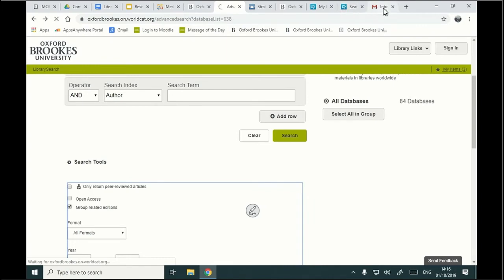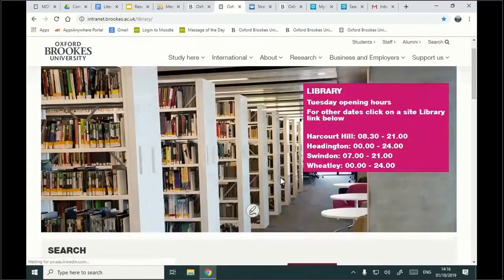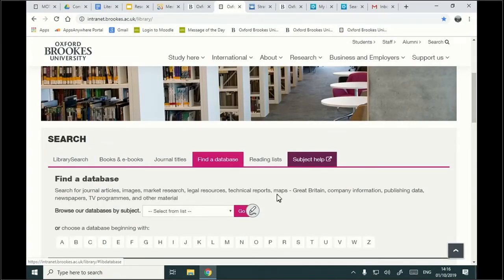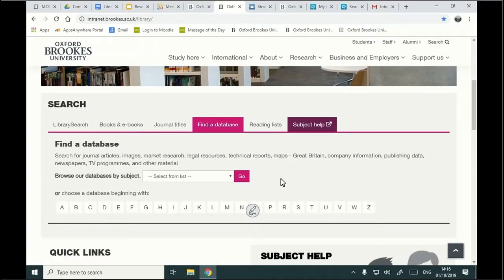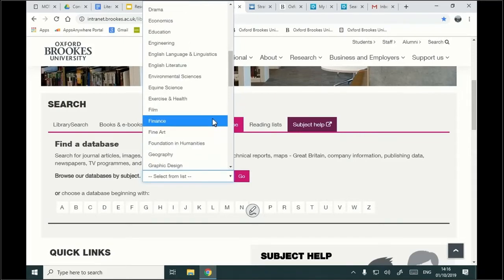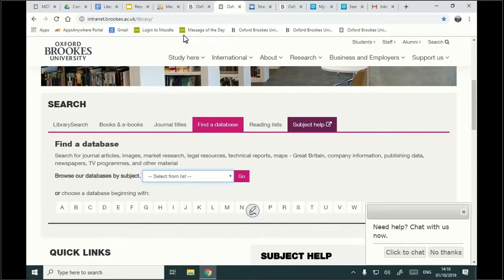difficult. So we go back to the library homepage. We're going to find a database. If you look at that, it gives you the full list. That's every database in the library for a whole range of subjects, and you can select from the list as well. This is good if you're doing a dissertation. You might be doing something on schools. You might be interested in looking at the education databases, those for education or for hospital.